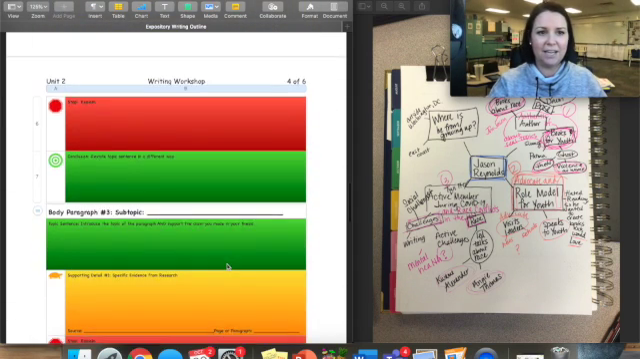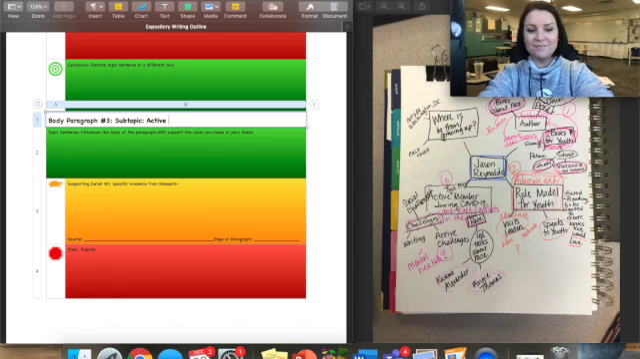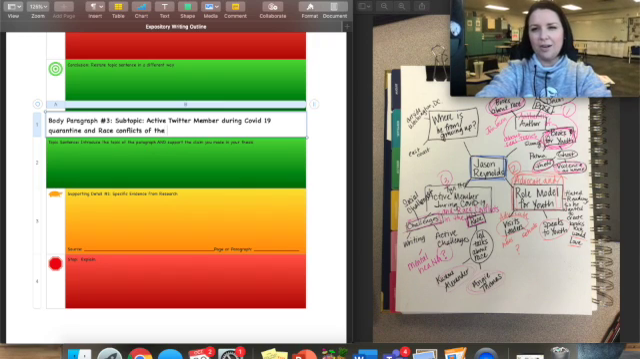And then finally, our purpley color that I had on my graphic organizer from yesterday. We have, he was an active Twitter member during COVID-19 quarantine and race conflicts of the United States, or in the United States maybe.